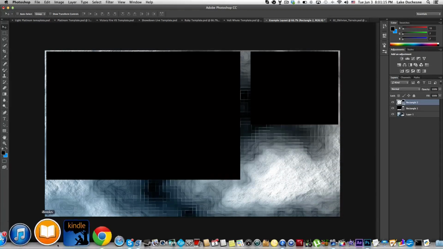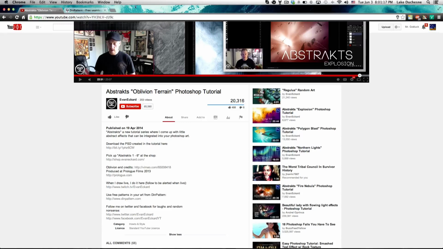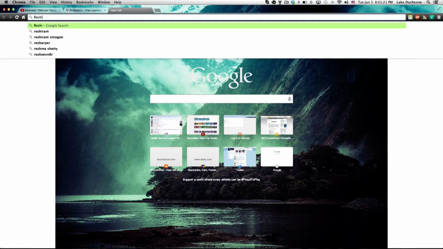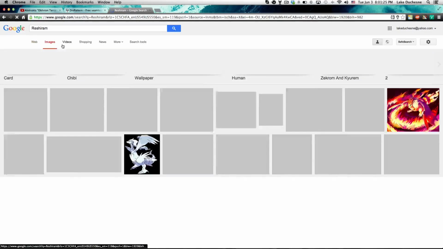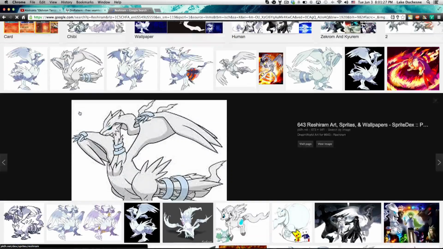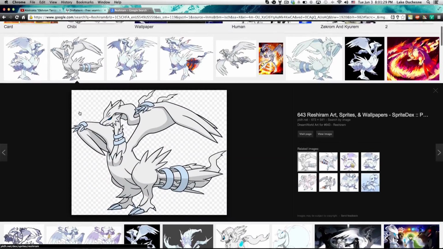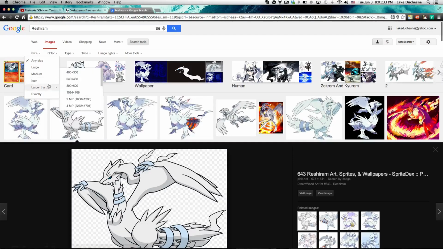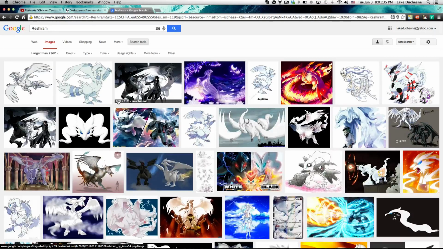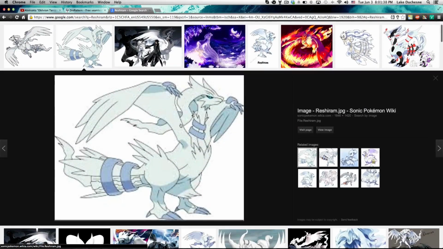So what you're going to do is go to Google Images and type in Reshiram. Google Images is your friend. Type in Reshiram, and I don't even know what exact thing I did. Did I use this one? No, definitely didn't use that one. But I did use search tools, and I did use size larger than 2 megapixels, I think. And this is the one I did, and I just flipped it around, and I made it transparent.